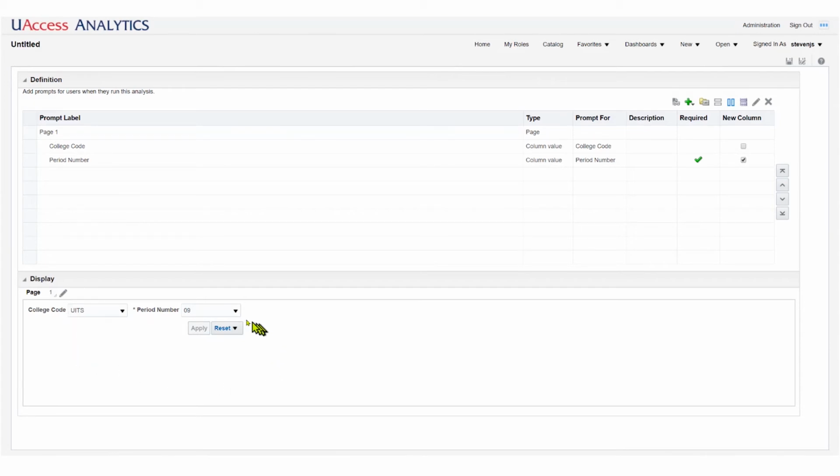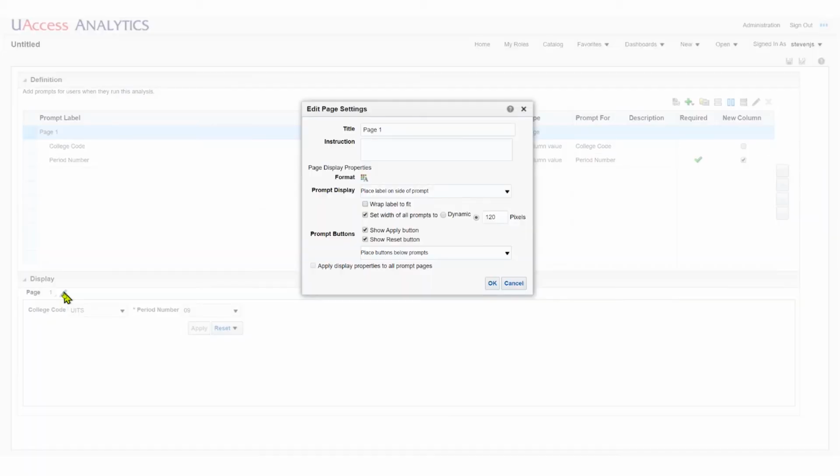The other option I want to avail myself of, and give you a chance to show you the other options, is I want to move these buttons over here to the side. So I'm going to click the pencil button, the edit button for the page here. And here's my edit page settings. The one thing that I know is that I don't need a title for this dashboard prompt, so I'm going to remove those words from the title field and leave them blank. I'm going to place the label on the side of the prompt just as it is here.